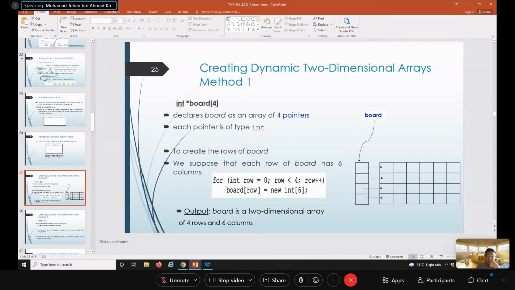Now, how do you create a two-dimensional array using pointers? This is the first method. You declare a pointer array of size 4. Basically on the board, it is an array, 1, 2, 3, 4. Inside it, the content is pointers. 1, 2, 3, 4 pointers. These pointers will then point to a location inside the heap that can store 6 numbers. So you will get 6 columns. 1, 2, 3, 4, 5, 6. So this pointer points to a heap.